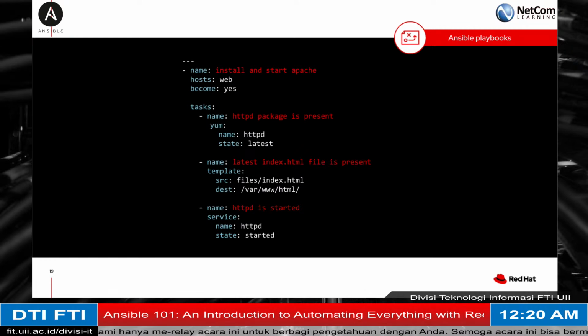This is really just taking a file from my source machine where I'm running my automation from and copying it to my hosts, the end systems. And then finally, the third task is making sure that that service is started, running the service module. I just need to say what state I want that service to be in and what service I'm actually targeting.